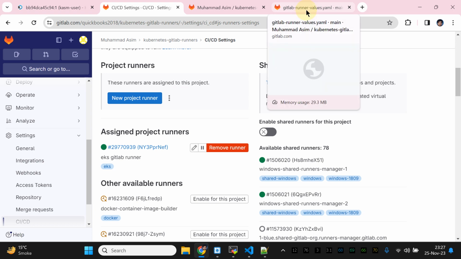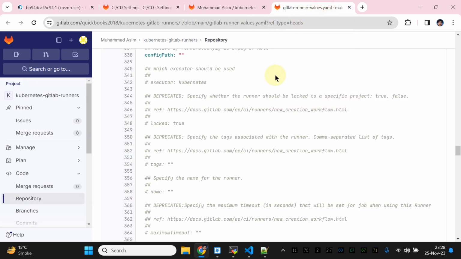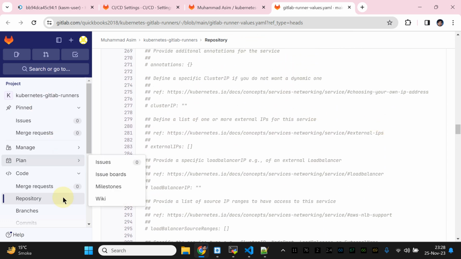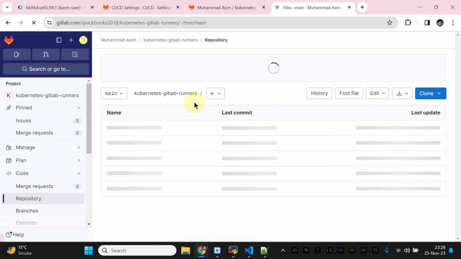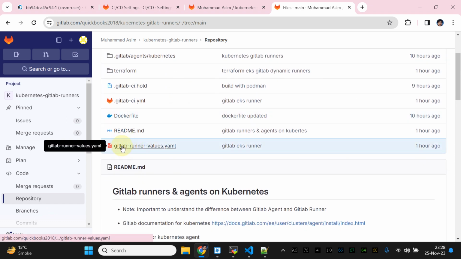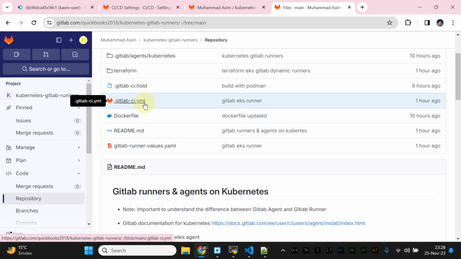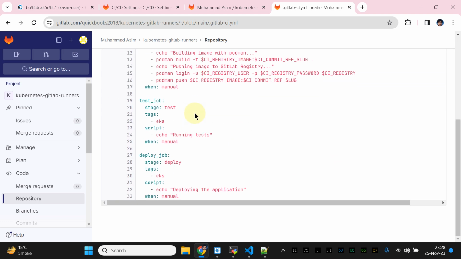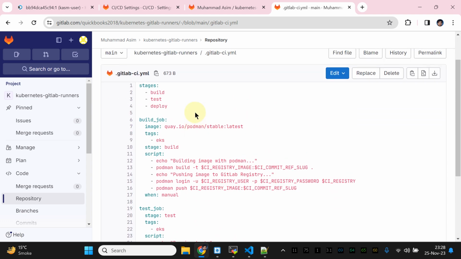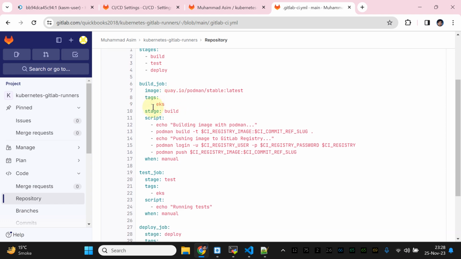So guys, let's say I have a pipeline. If I navigate back to the repository, let me show you. What you need to do is create this .gitlab-ci.yaml file. There is a dot at the start, so make sure you put this dot. Click this. This is a very basic and simple GitLab CI YAML file. It is going to provision a dynamic runner as we have already set up. The stages are going to be build, test, and deploy.